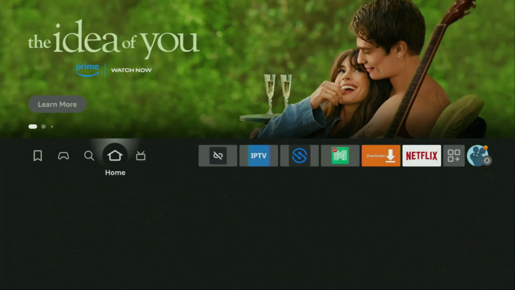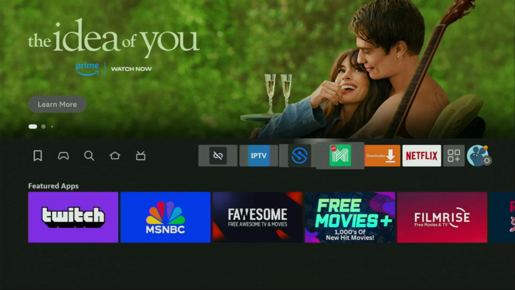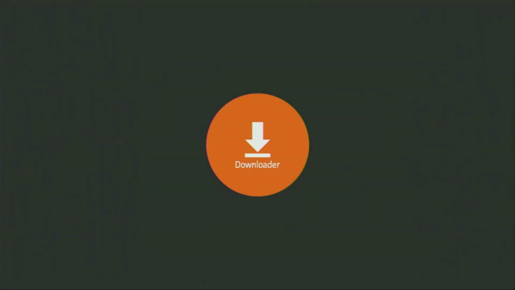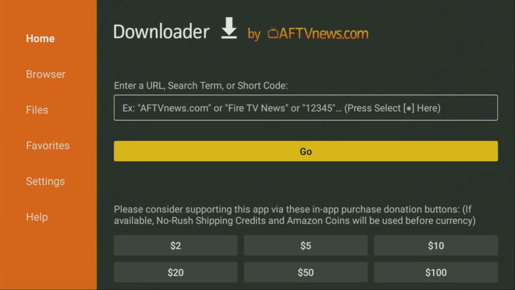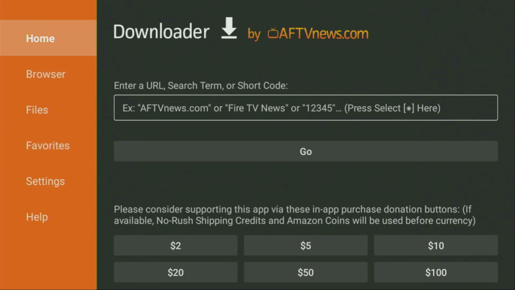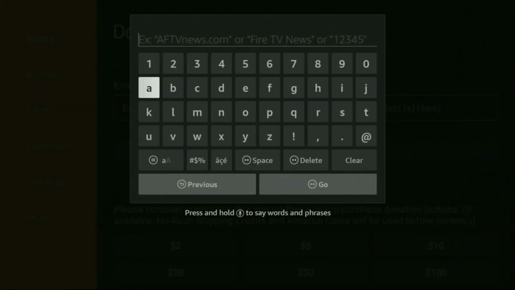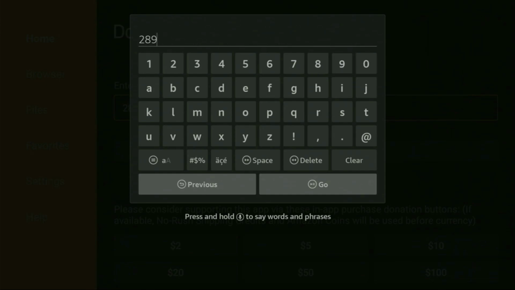Now finally, let's use Downloader safely. So we gotta open Downloader, there it is, open it, wait until it actually loads for us. Then on the left side menu, you have to click on Home, not on Browser, on Home. That's really important. Then in the search bar, we'll need to enter a code, which is going to be 28907. So once again, the code is 28907 and then we have to click on Go.